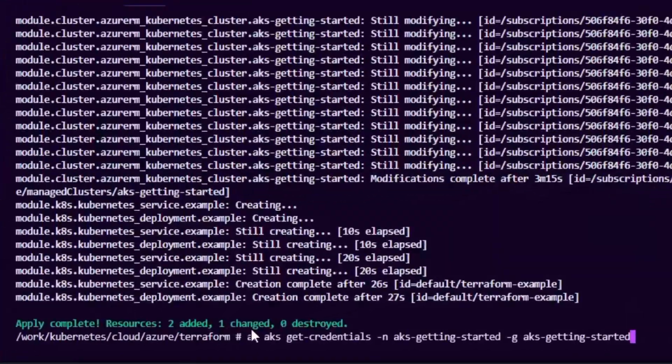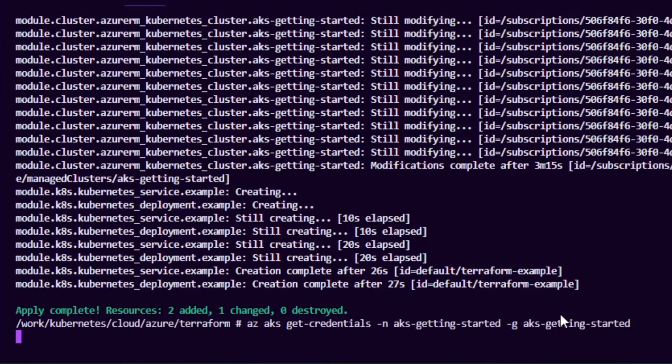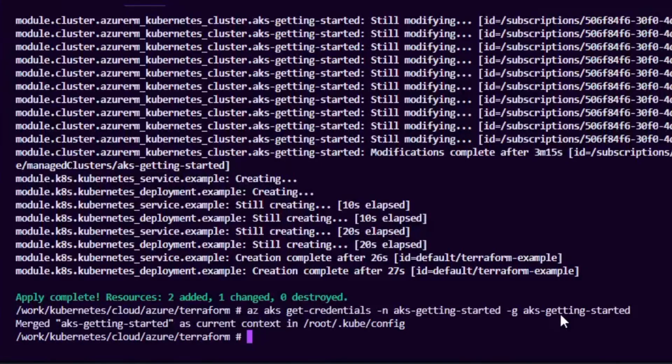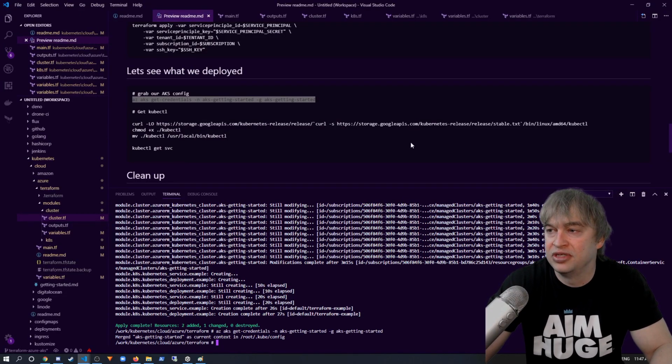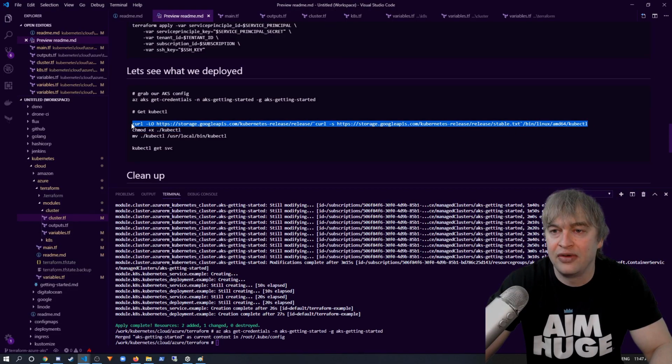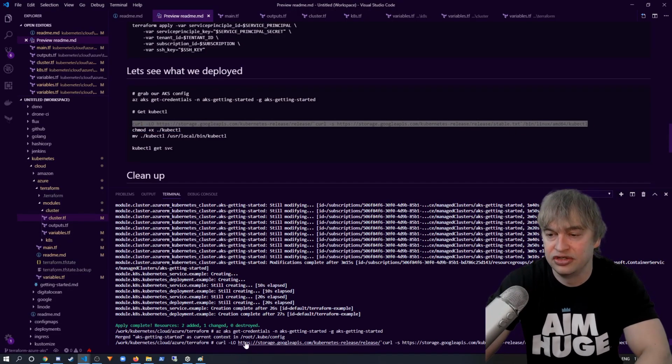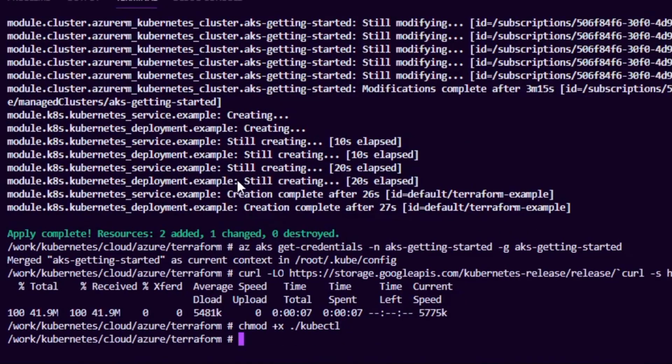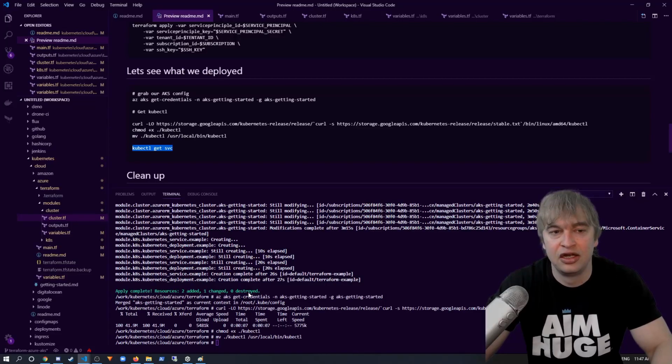I'm going to go ahead and grab my Kubernetes config by running az aks get-credentials. I'm going to pass in the name of my cluster and the resource group. That's going to grab the config, download it, and get it ready for kubectl. What I want to do now is download kubectl using the curl command, give it execution rights, and move it to /usr/local/bin. And now let's take a look at what we've deployed.